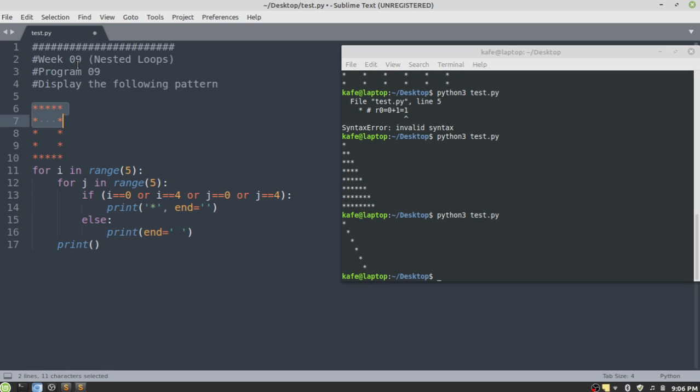First, think on the number of rows. So one thing is clear, that the number of rows is 5. Now think, how many columns do we have? The number of columns are 5. Okay, second thing becomes clear. The number of columns represented by j is also 5.